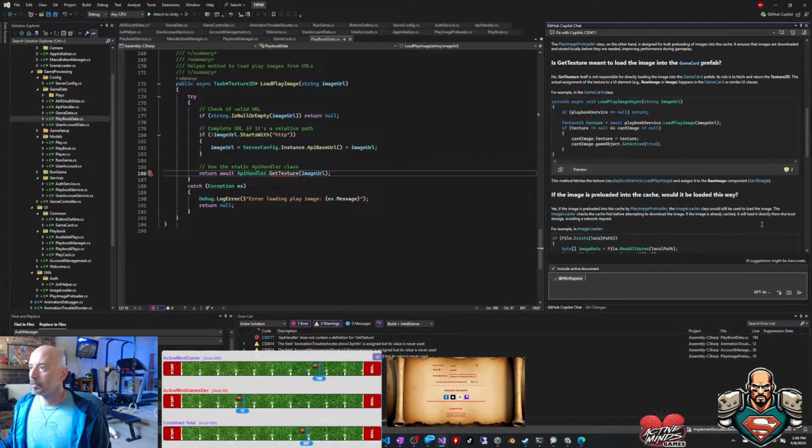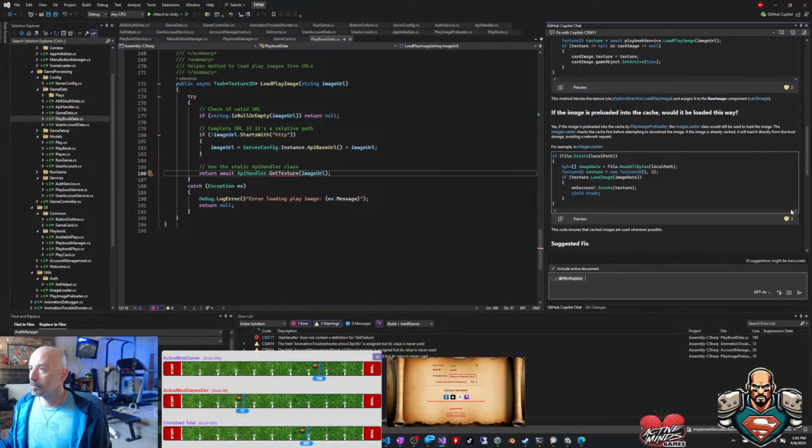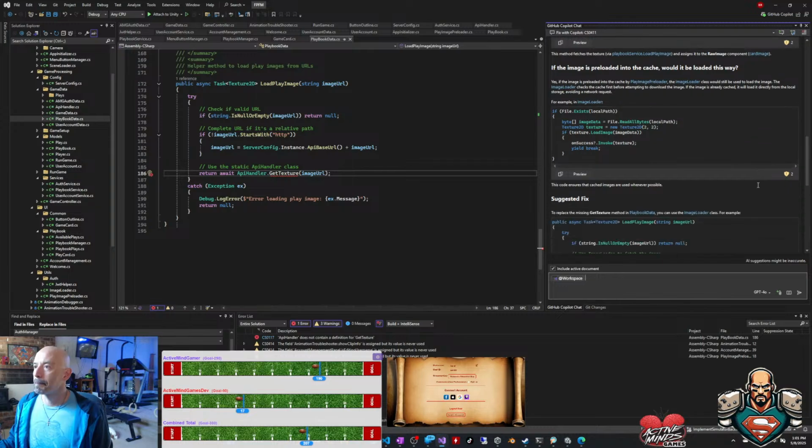If the image is preloaded into the cache, would it be loaded this way? Yes. If the image is preloaded into the cache by a preloader class, the image loader would still be used to load the image. Image loader checks the cache first before attempting to download the image. If the image is already cached, it will load it directly from the local storage, avoiding a network request. For example, image loader.